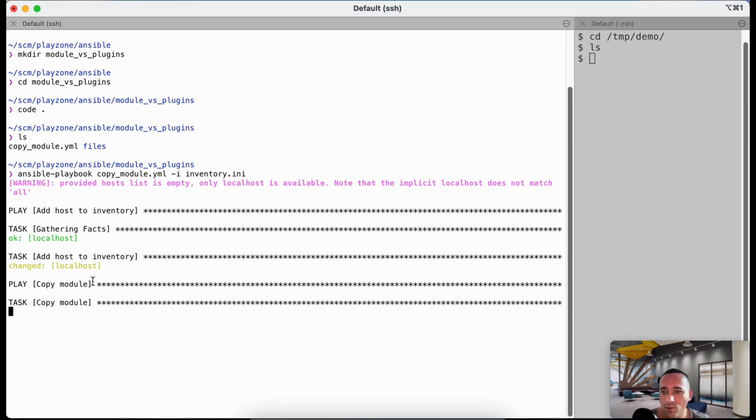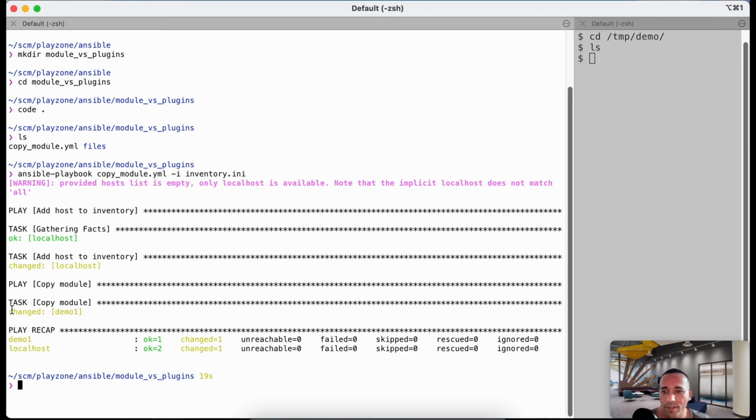So essentially what it is doing, the first play was to add host to the inventory, which it has done. And now the task for copy module, it's copying the file to the remote server. And let's see what happens now. So the task is complete.